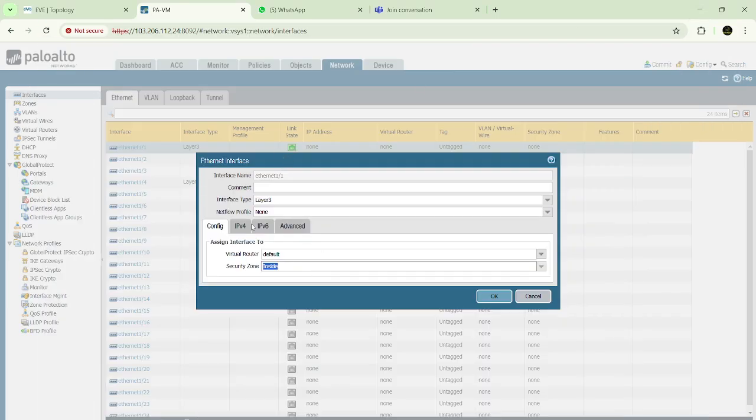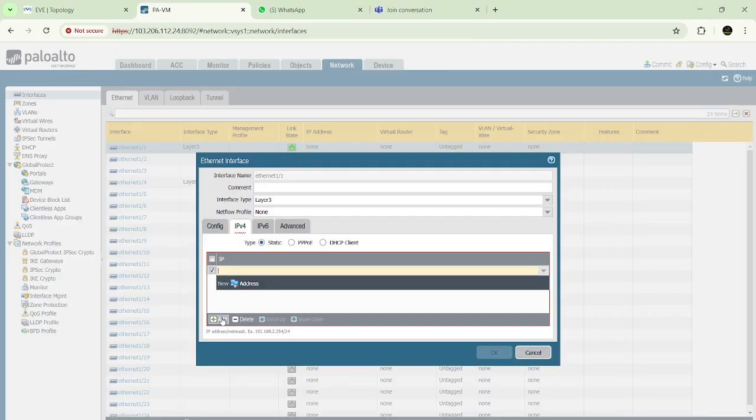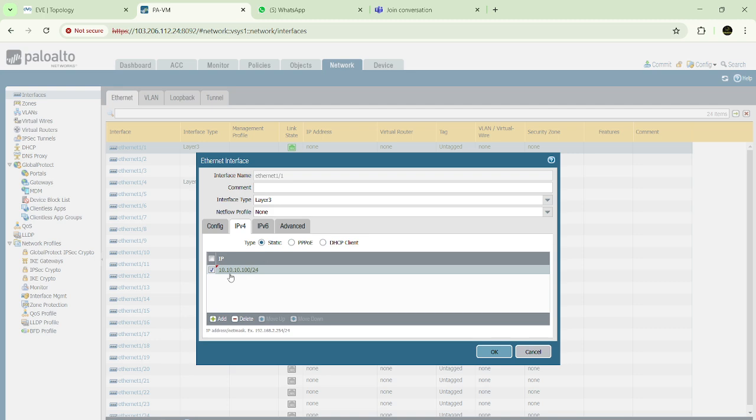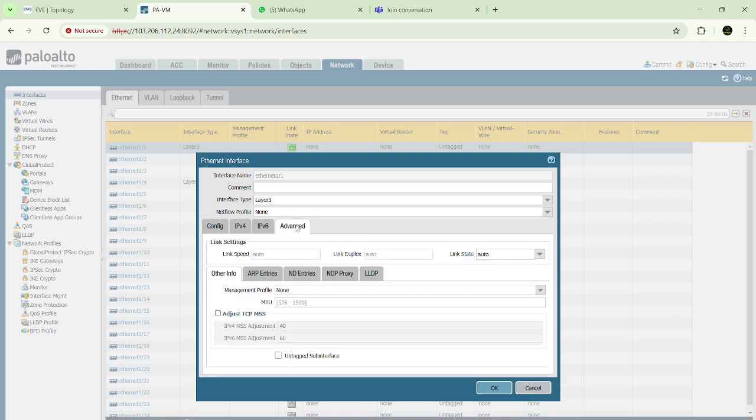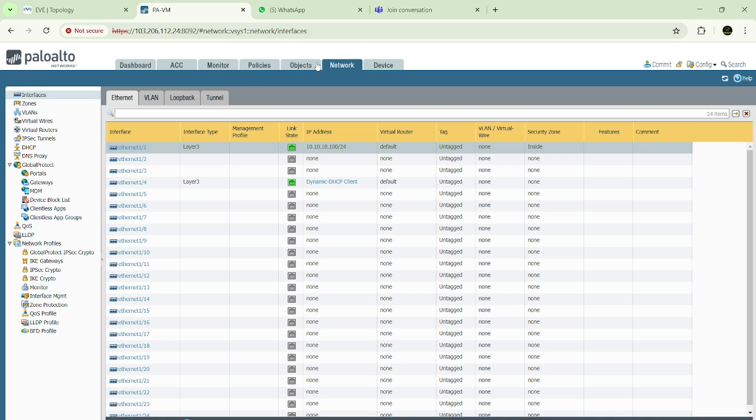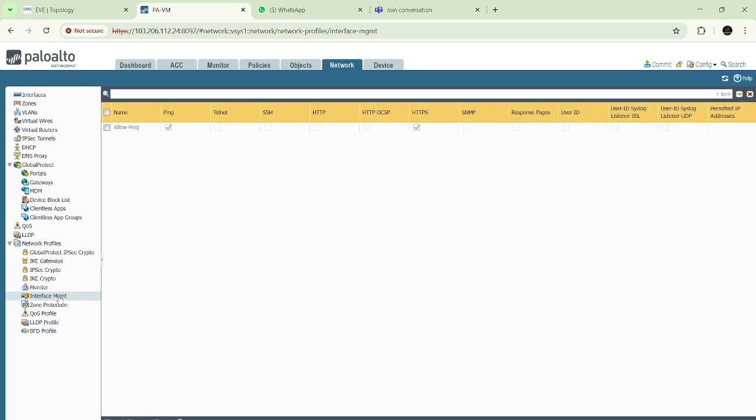Okay, and we need to configure an IP address. Just go with an IP address. What is the IP address? 10.10.10.100/24. Give the /24, and this is my IP address on Ethernet 1/1. After that, you need to go to the advanced tab, and we need to create a management profile, right? I will show you where you will create a management profile. In the network tab itself, we will have network profiles. In the network profile, we will have interface management. This is the interface management where you will configure an interface management profile.